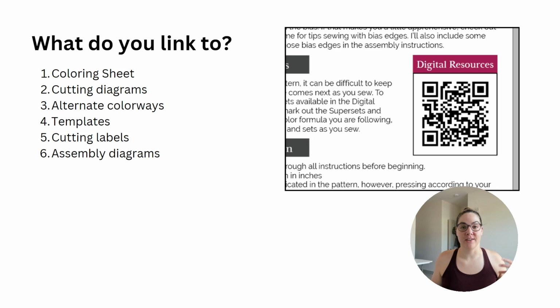But having those in a digital resource, again, a single page PDF download that they can just print out and cut up as many times as they need to without destroying their pattern at all, is really helpful. Another thing that you can put in there are assembly diagrams.